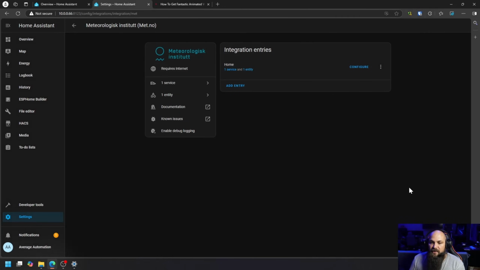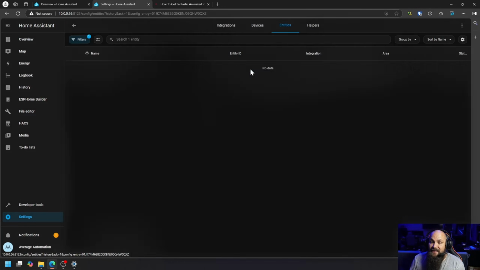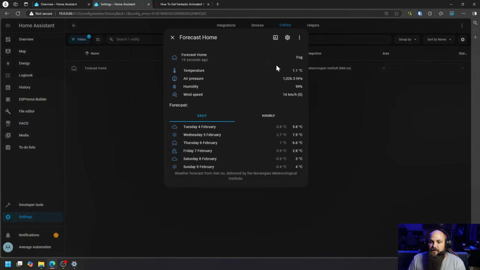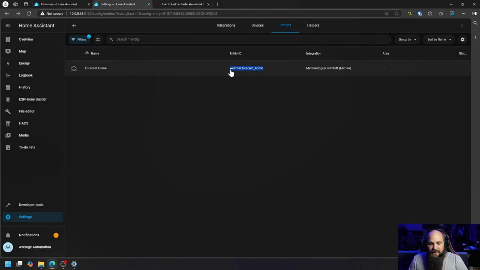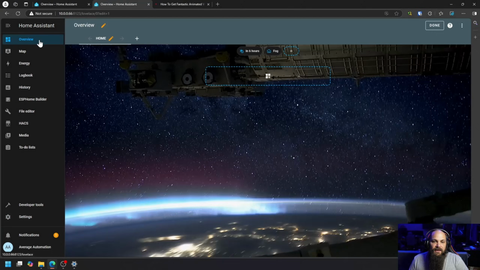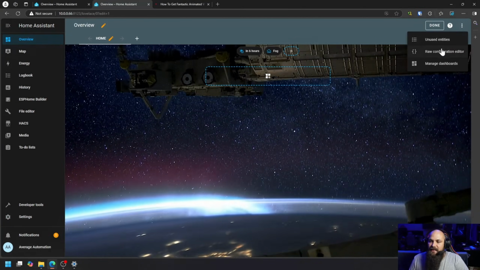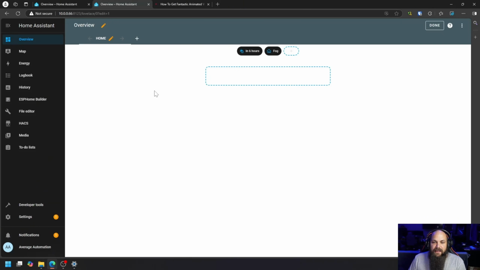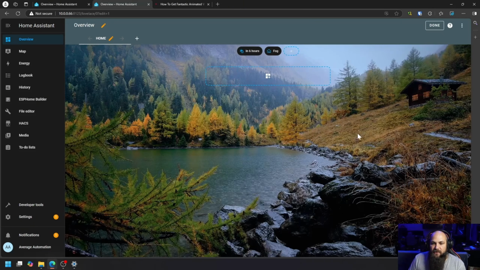Then if we go into that service and click on the entity right here, you'll see that this one is called weather.forecast_home. So we need to use that instead of the weather.home that's currently in that code. I'm going to copy that, go back to overview, and edit that raw configuration. Where it says entity right here, instead of weather.home, we're going to call it weather.forecast_home. Hit save, then go back, and that should update the video right there.